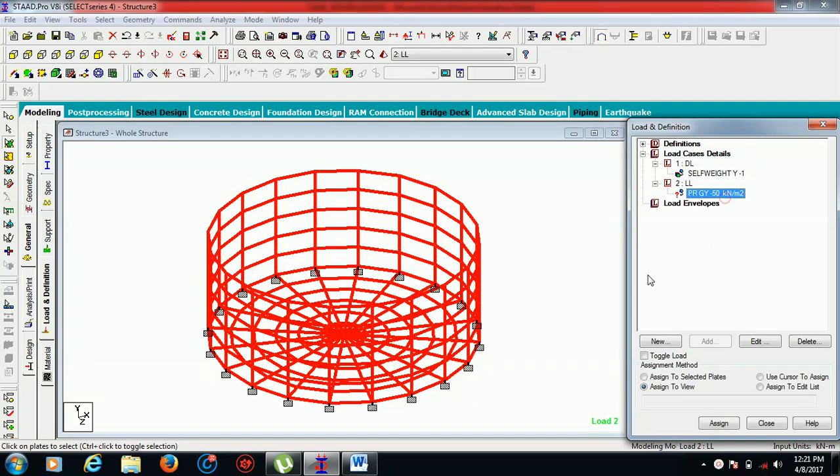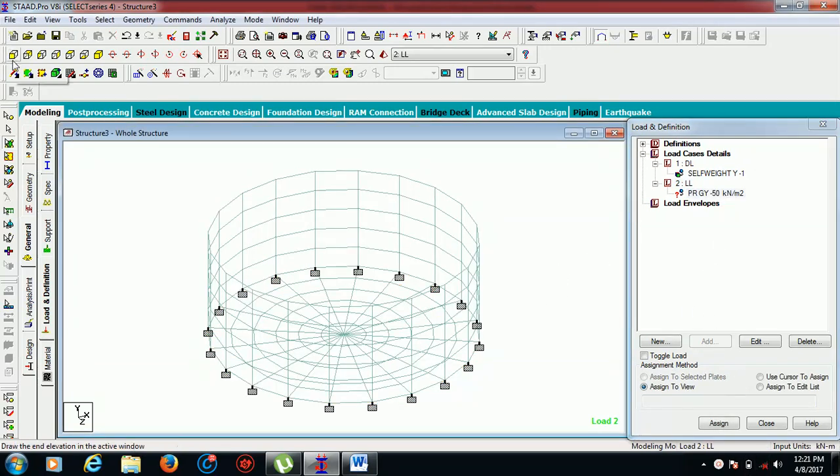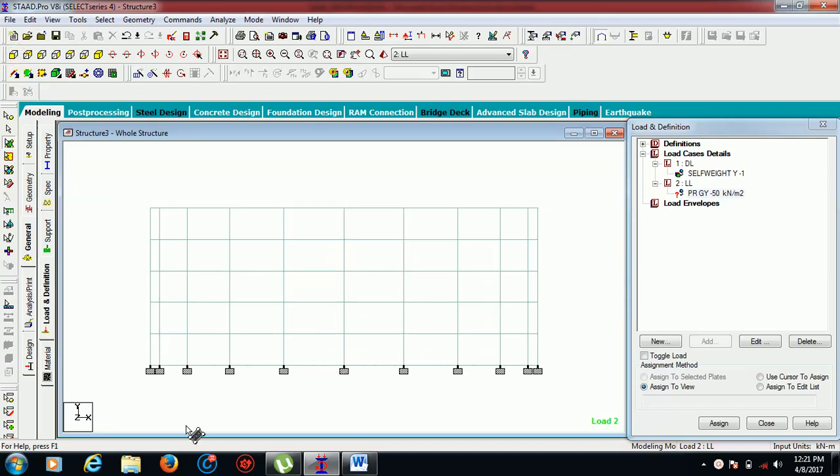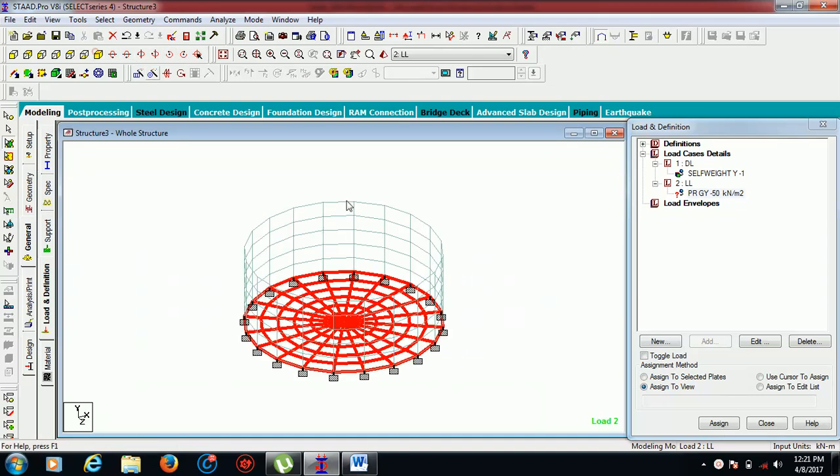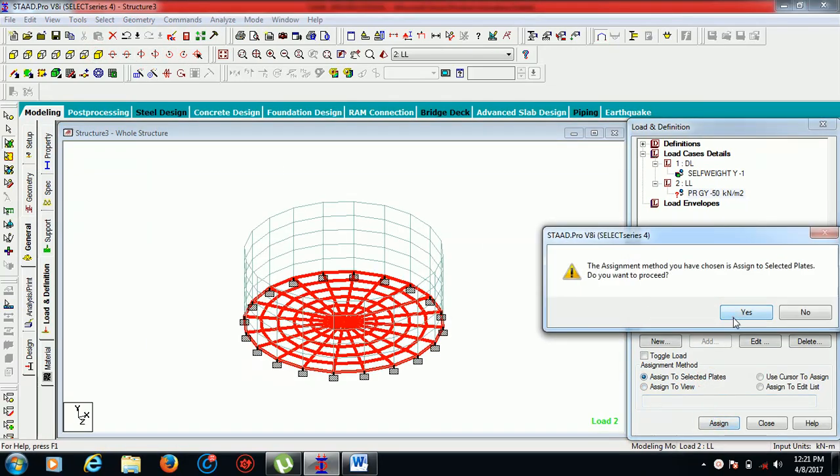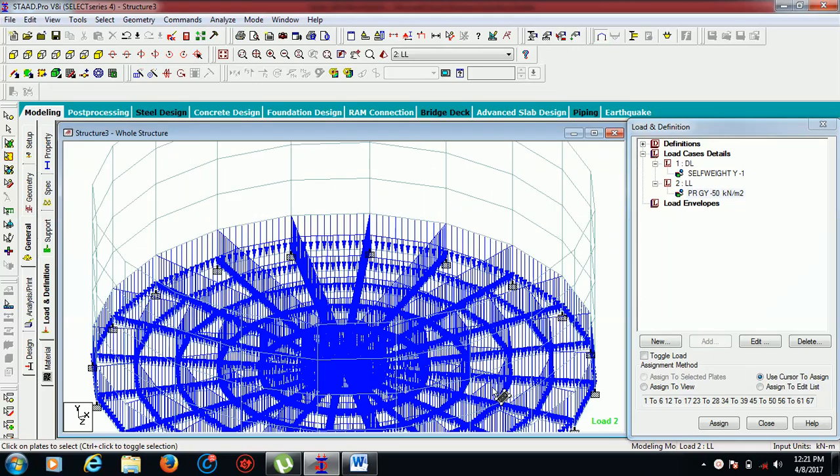So now assign it to view also. No, not assign it to view. Simply orient your model like this, as it will be acting only onto the base plates. So assign to the selected plates. Now you see it is acting downwards.